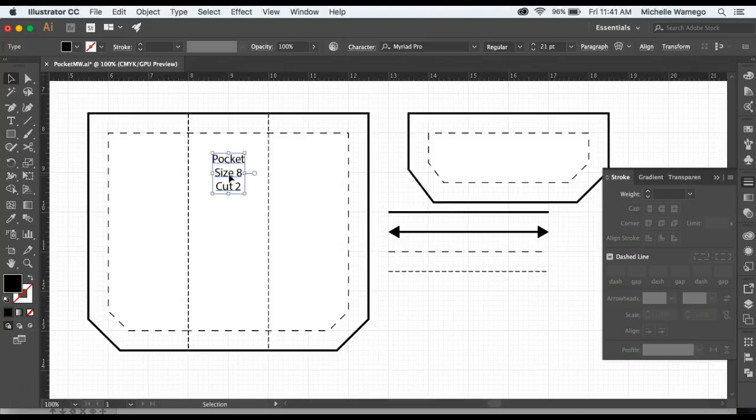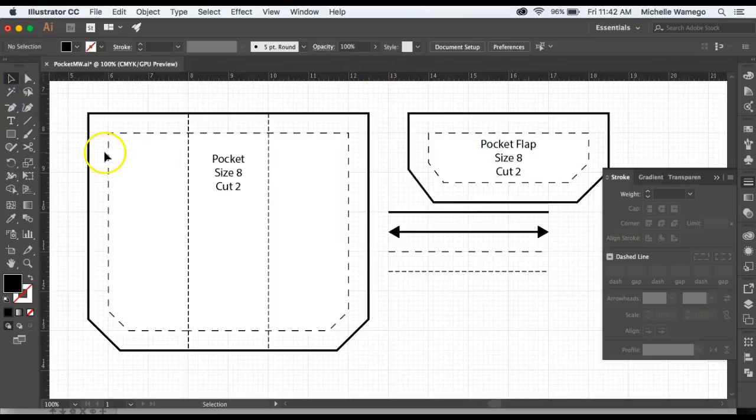I can also copy that, just like I can copy any object, and I can move one over here to my pocket flap, but I may need to double click inside that type and add the word flap to my pattern piece. All right, almost done here.